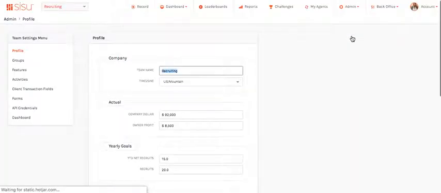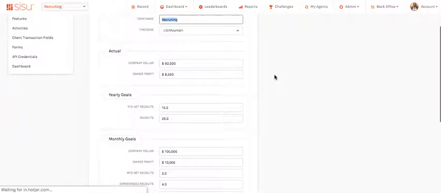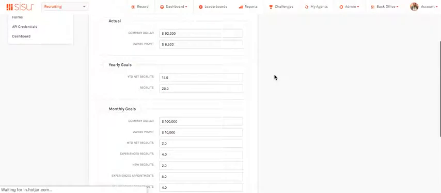Now it's pretty self-explanatory when you get here. It's going to pull up your company's goals, and you'll be able to go through and put in what you want to do for your yearly and monthly goals for each one of those categories.